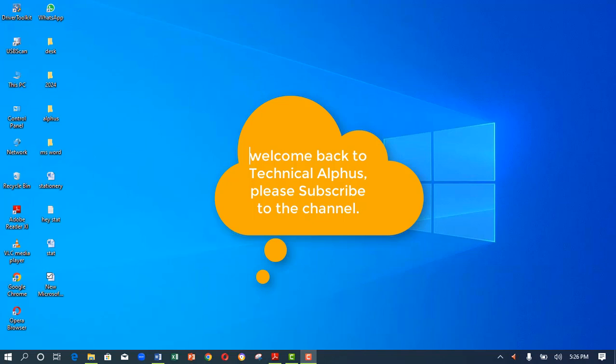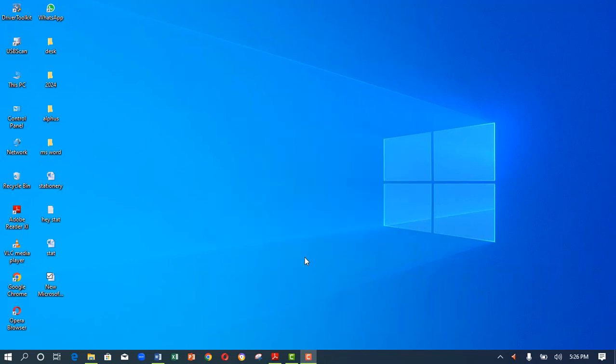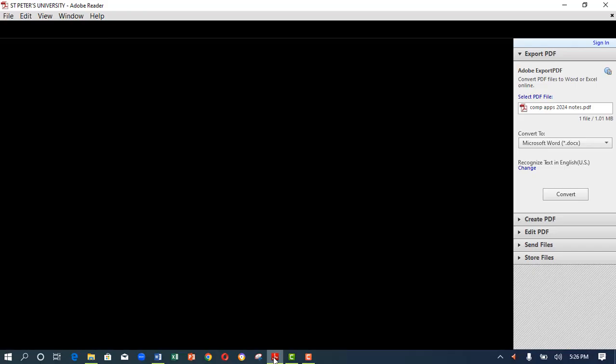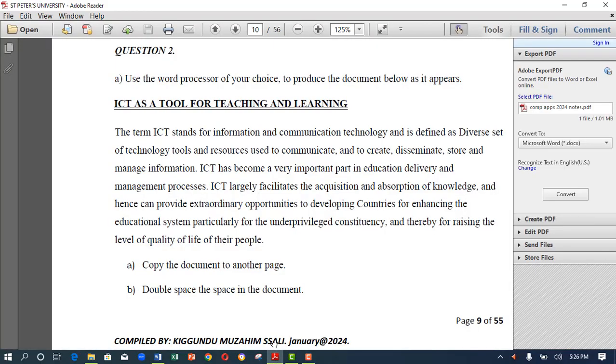Today we are going to be looking at, still on word processing, features and text formatting. We have a certain question here that we're going to pass through, and we see how we can format some of the features in word processing. It's going to be our second question. They are saying, use the word processor of your choice to produce the document below as it appears. So this is our question.